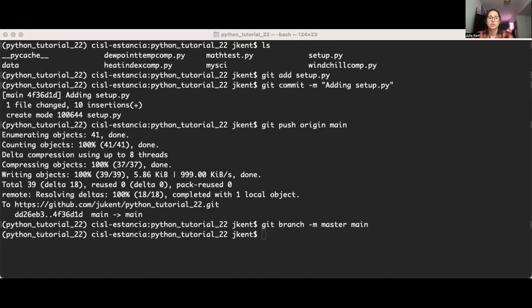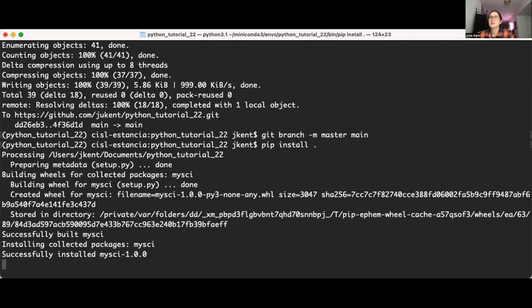Okay, so now you should be able to install your package locally with a pip install dot, with the dot referring to your current location is what we're installing into our environment. Okay. Fingers crossed. Okay, successfully installed. I'll give a minute and make sure everybody else was able to do it this time.